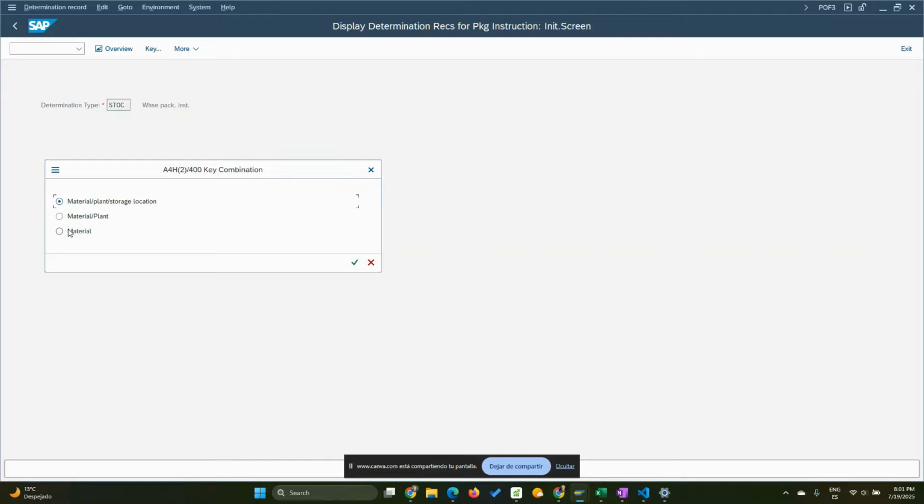Because depending on this, if you put just the material, it means that this material will always use the same packaging instruction, right? But you might have other plants that want to use a different one. Maybe in one plant you cannot put 20, you need to put, for example, 10 only, for whatever reason. The same happens for this.